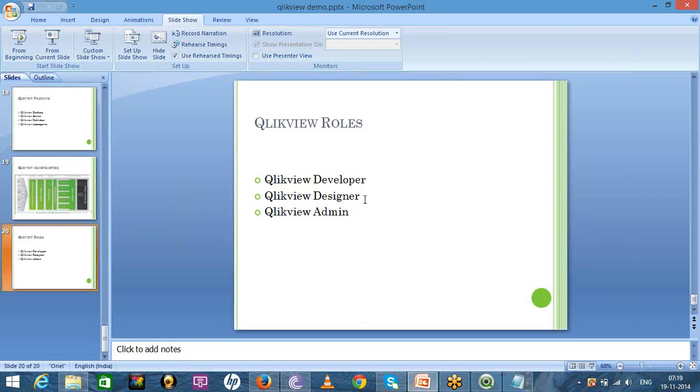Okay. QlikView developer roles will be like loading tables from different types of data sources, creating QVD files, doing some transformations, and implementing joins. If there are any issues like circular loops and synthetic keys, resolving those issues. Up to this part, we can say the QlikView developer has prepared one perfect data model. On top of the data model, the QlikView designer will prepare visualizations.